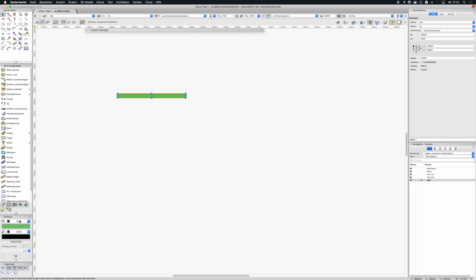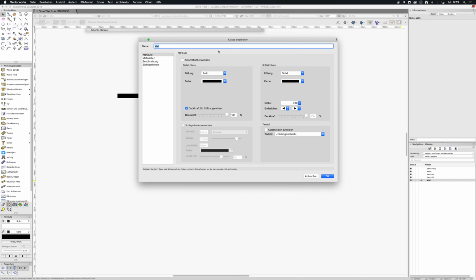So to use the class settings, you have to come here. You have to go on the class, select all the elements you want to change, and then click on this little triangle and say Klassenstile zuweisen. And then it's going to put this little curved arrow on all the elements, and that says I'm using the class settings. So if I edit the class and change the color of the wall, it's going to change this.